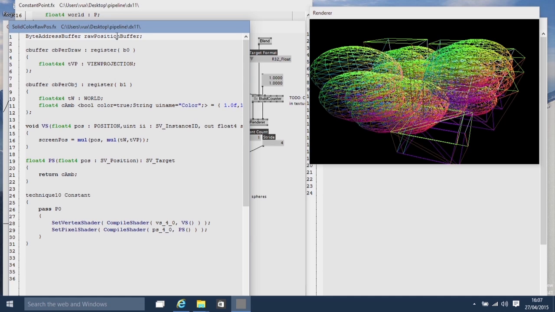Okay, so now we have our raw position buffer, which is byte address. That means it's just a bunch of memory. When you use a structured buffer, you already know how to interpret the data, because you say this element is a float4, this element is an int, this element is a structure. With a byte address buffer, you have to interpret it yourself.